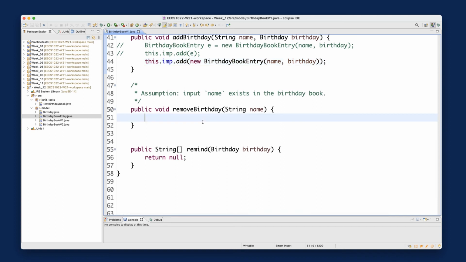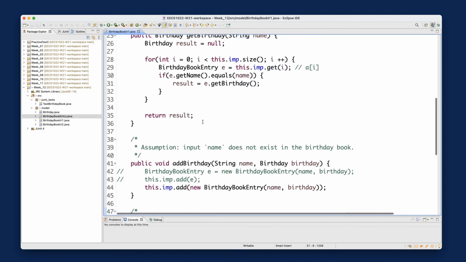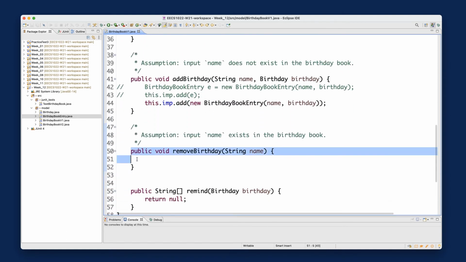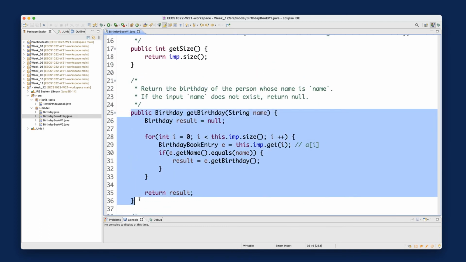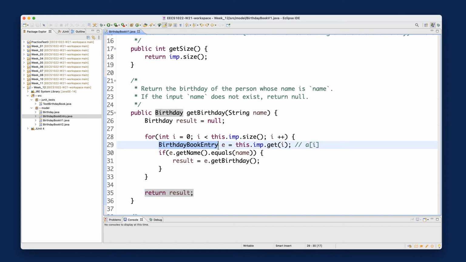Okay, how do we remove a birthday? If you want to remove a birthday, I think it will be something very similar. We just want to find out where the birthday book entry is, and then we want to remove it. And remember, in the ArrayList class, we got a remove method. If we know which index to remove, we can simply use it. However, let me introduce a helper method right away. Basically, the remove birthday is going to be very similar to the get birthday in the sense that we want to find the matching birthday book entry with the name that's matching the input name over here.